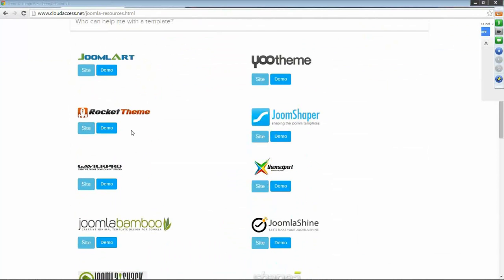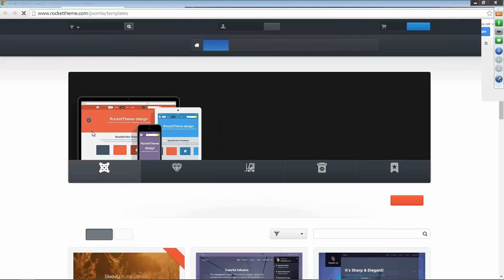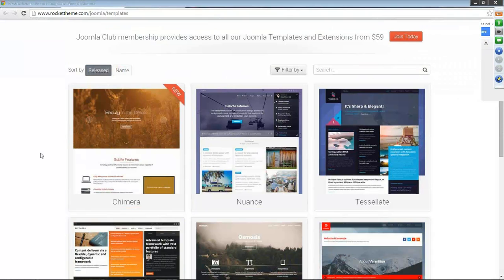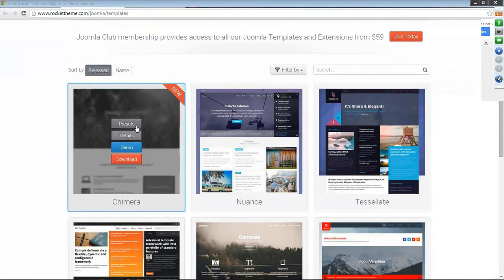And I'm going to show you Rocket Themes, for instance. Let's go to Rocket Themes site. They develop templates for Joomla and WordPress and Magento and a couple other CMSs, but let's go to their Joomla templates. And what's really cool about Rocket Theme is they actually come out with a new Joomla template every month. So Chimera here is the October template. Let's go ahead and demo this one.